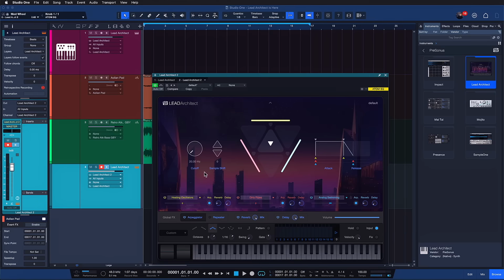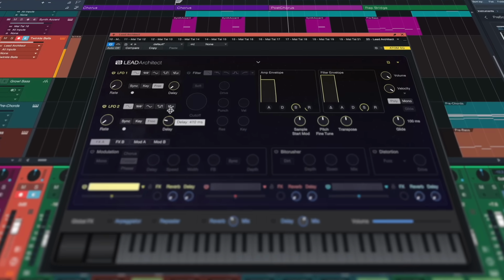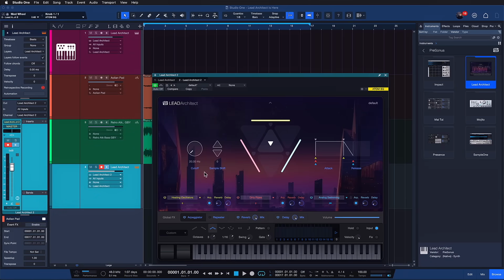We are introducing a brand new hybrid synth instrument, Lead Architect. Every sound in Lead Architect consists of up to 3 parts, which can be either synthesizer layers or field recordings or even samples from hardware classics such as Buchla modular systems or the Synclavier.